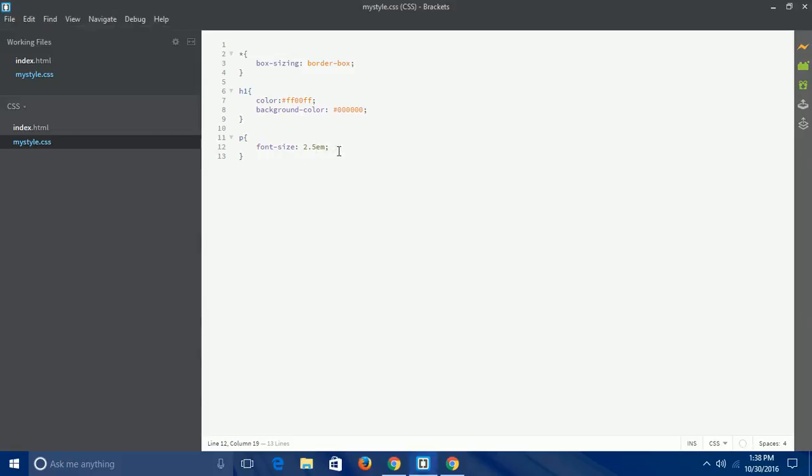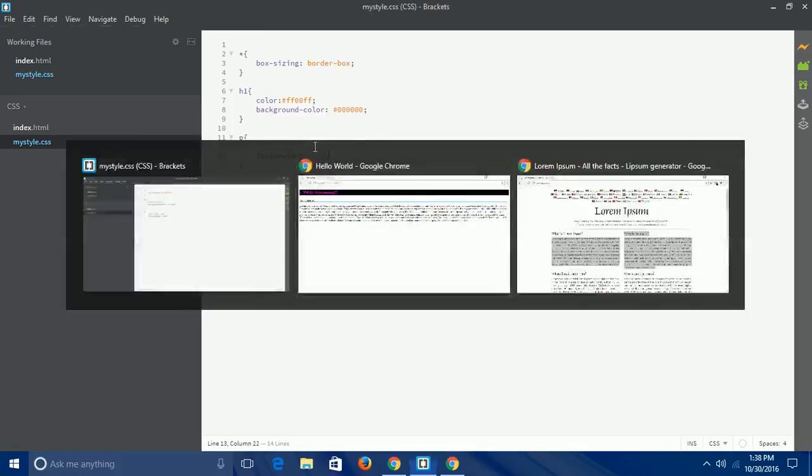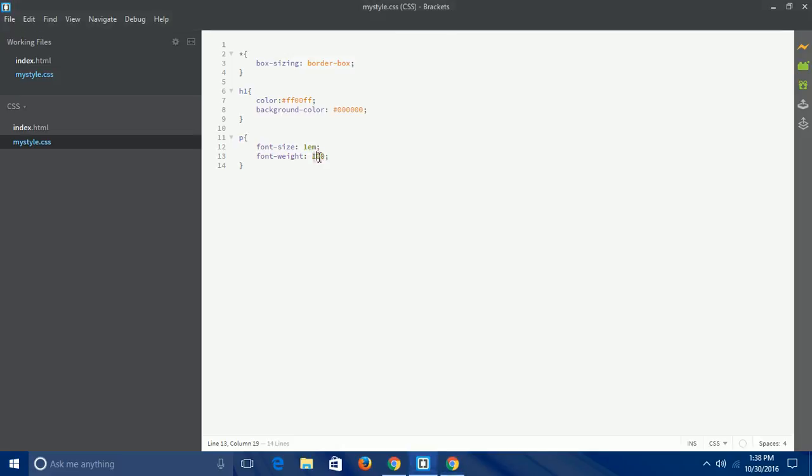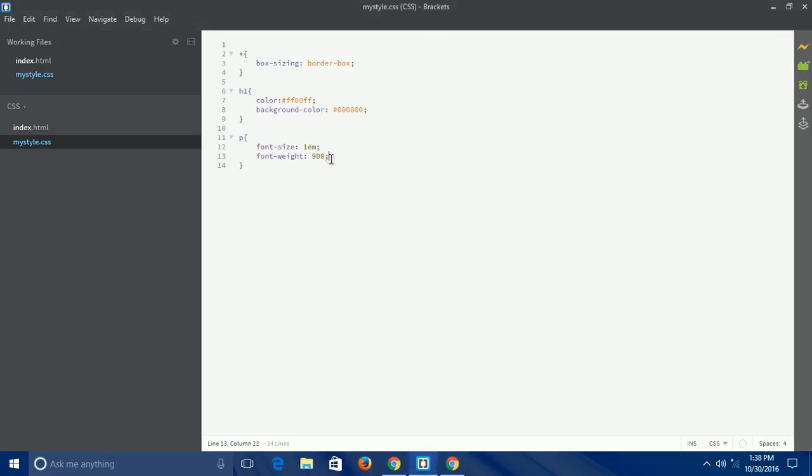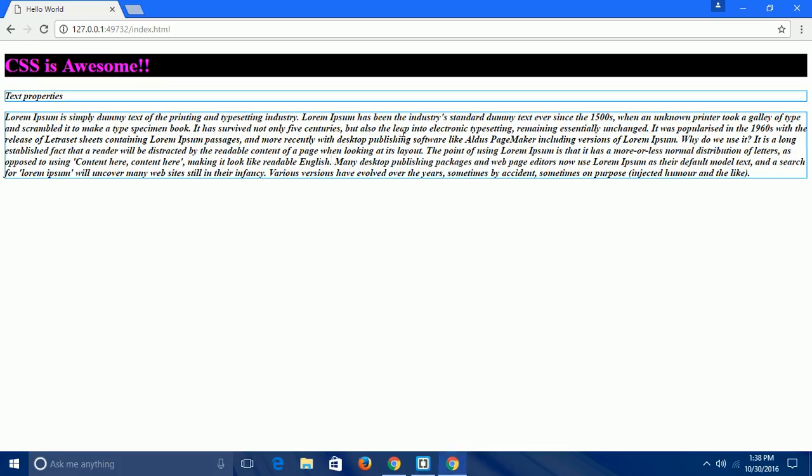Next, after font size, we have font weight. For example, we will roll back to 1 em, and font weight can be, if you say 100, a thinner text. 400 is the middle range, and if you say 900, it is bold letters. Then for font style, you can apply font style to be italic or bold or normal or whatever it is. So now we have applied the font style.